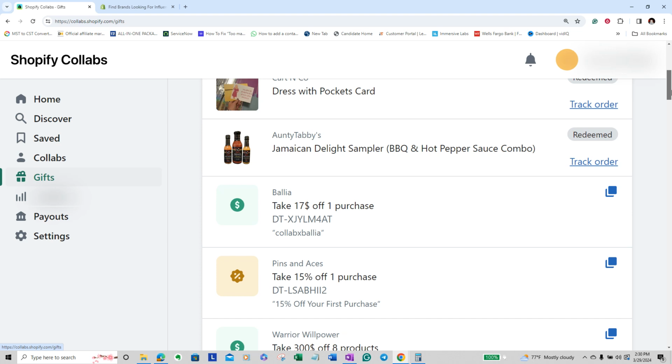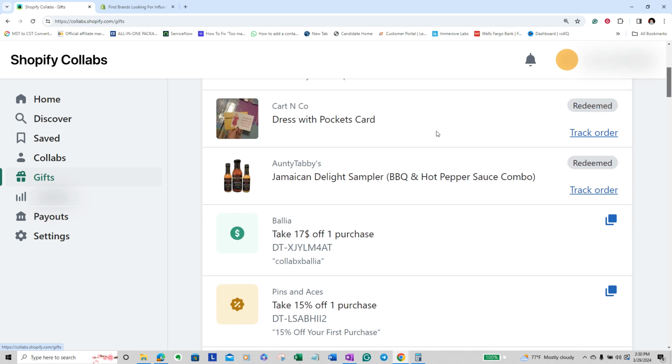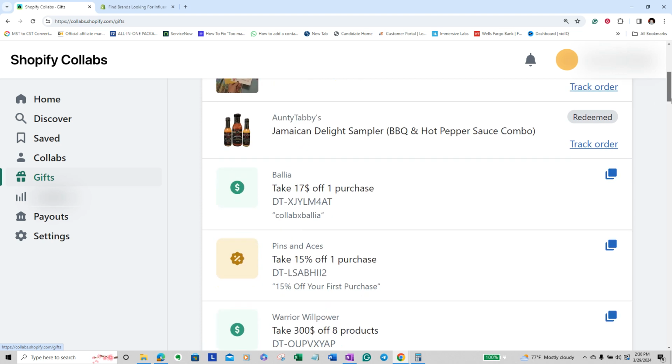And once you choose this, as you can see, it says redeem. They have an option here to say redeem if they have a gift that they want to send you. And once you redeem it, it'll come to the address you had on file when you created this portal. If you want to edit it, it will have an option to show you that as well.